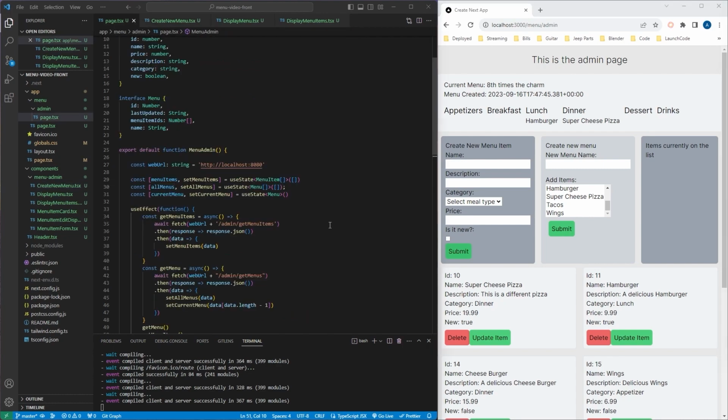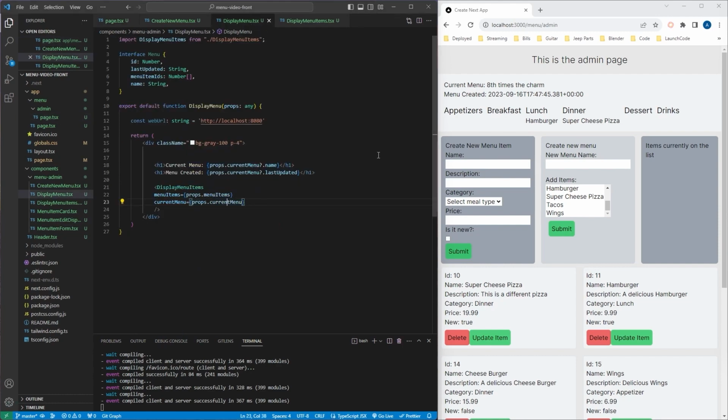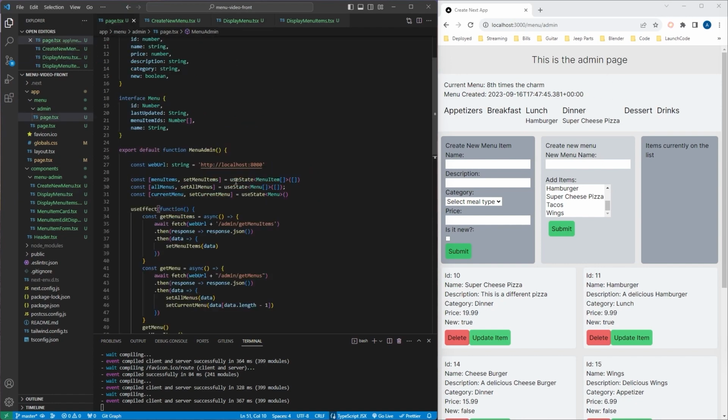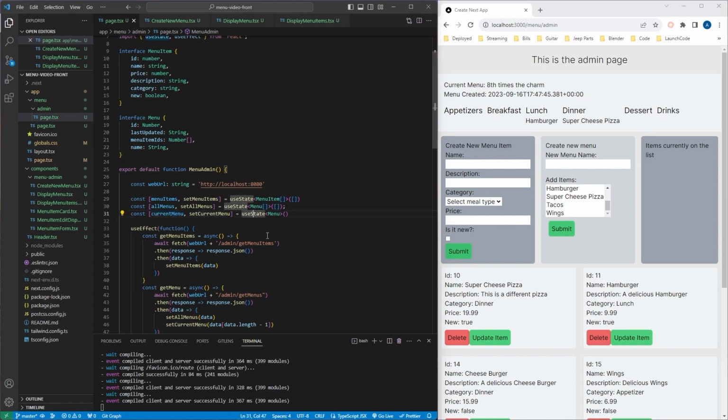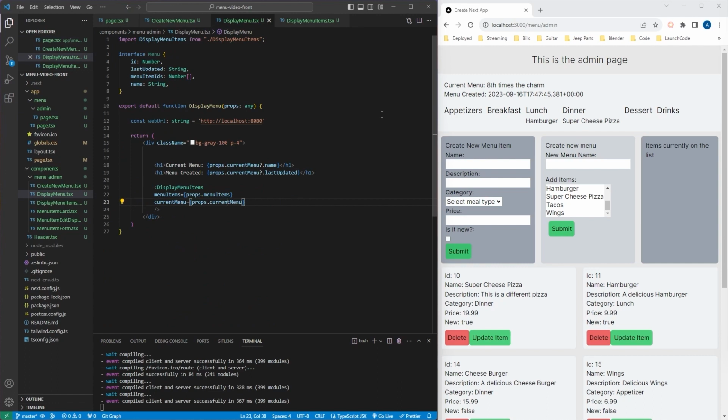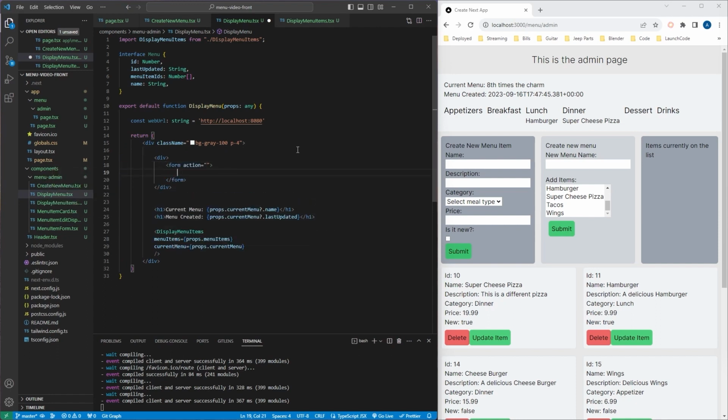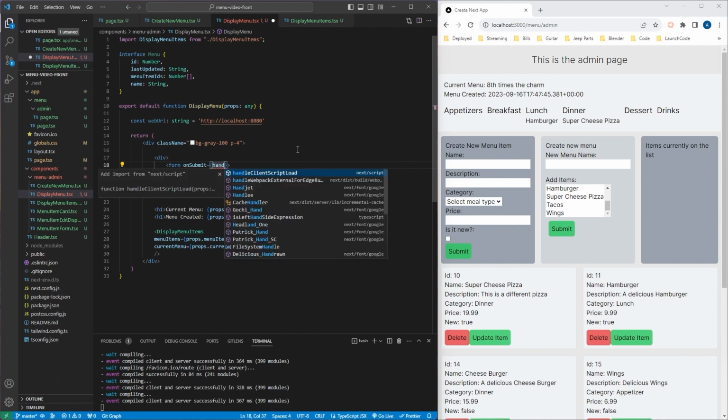The next part that I want to work on here is if we go back to display menu, I want to set it up to where we can view any of the menus that we've created. So I need to change what our current menu is. In order to do that, I'm going to go to display menu here and write a new div. Inside here, we're just going to create a new form. Awesome. We're going to change this to onSubmit, and we're going to have a handleSubmit function.